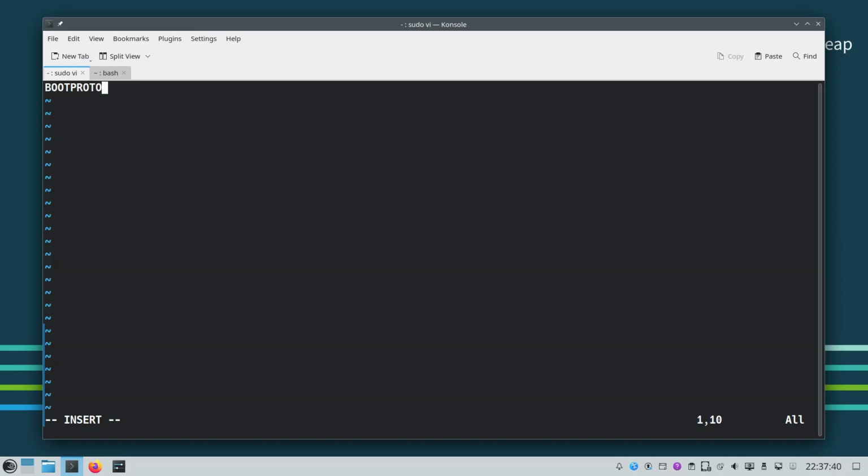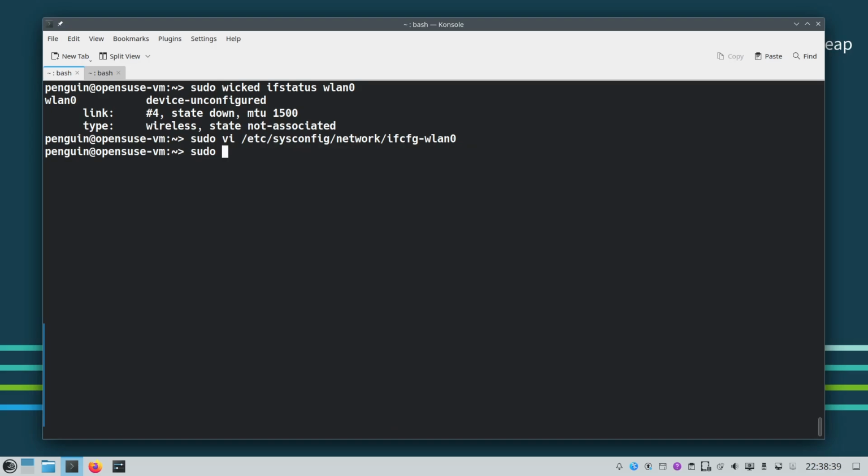BOOTPROTO equal, in this case it will be DHCP. Okay, and the STARTMODE equal auto, and for the name of your Wi-Fi, ESSID equal, and between single quotes, your Wi-Fi network. Okay, and here for WPA, for the security of your Wi-Fi, PSK equal, and between single quotes, your password. Okay, and the same, you save your file, and to bring it up, let's write sudo wicked ifup and the card.